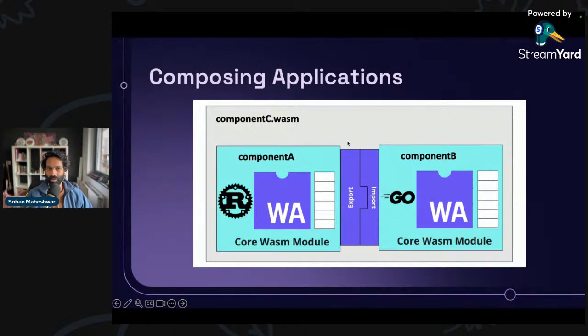And each Wasm module has its own memory, as you can see here. Component A has no access to component B's memory. Component B's memory has no access to component A's memory, right? Even though they're part of the shared linear memory, they're different blocks, so there's no access, and it's sandboxed by default.